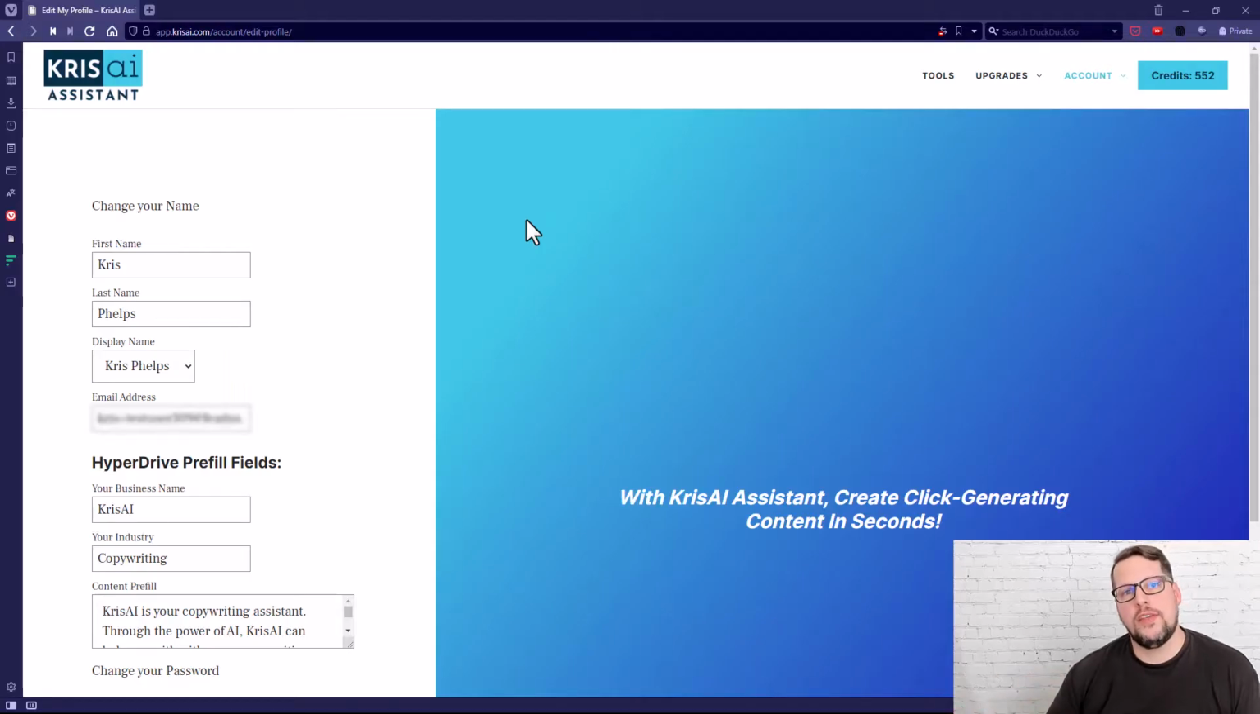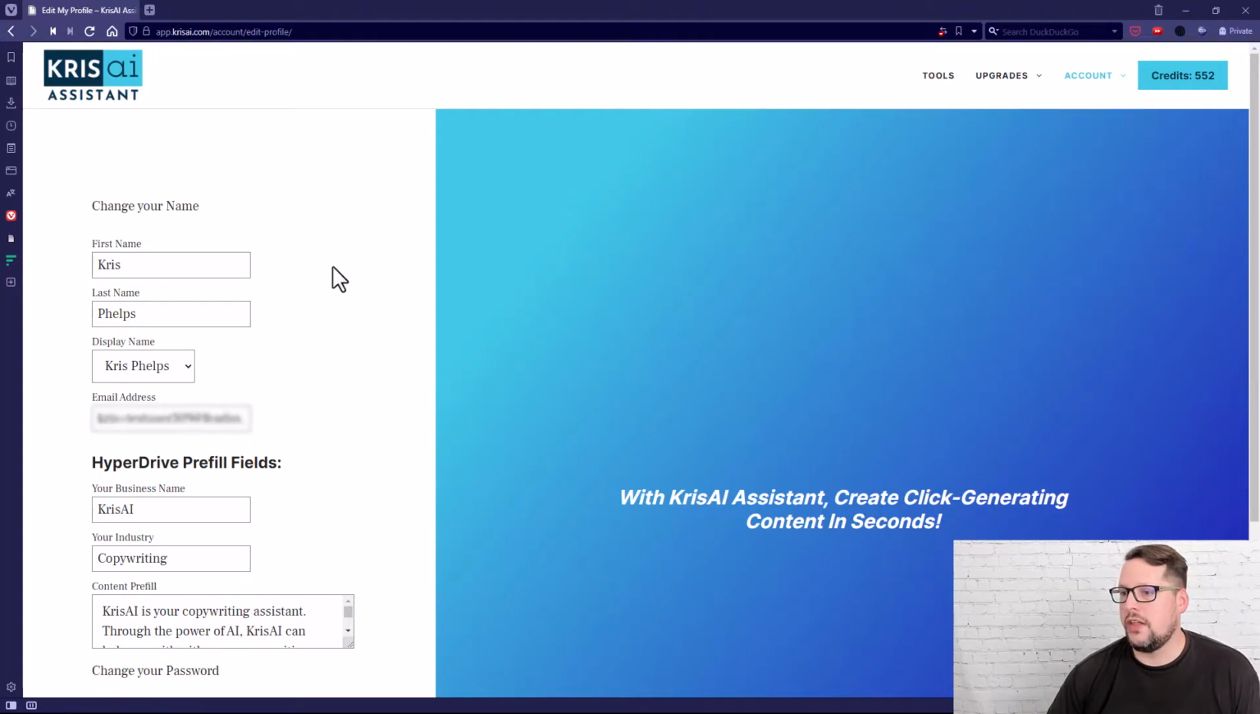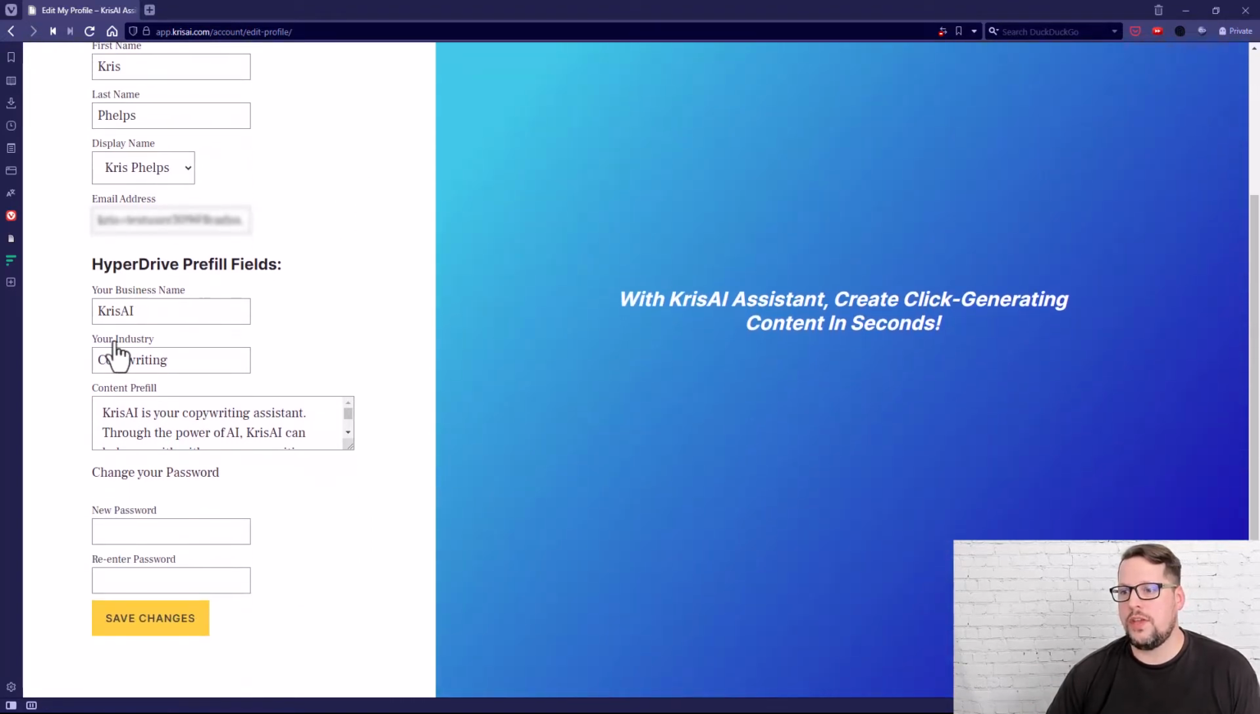So inside of the KrisAI dashboard, under the Account menu, you click on Edit My Profile, and if you scroll down, you'll see these three fields right here called the HyperDrive Prefills. You put in your business name, your industry, and then any content that you might want KrisAI to auto-populate for you in some of the tools that we have.